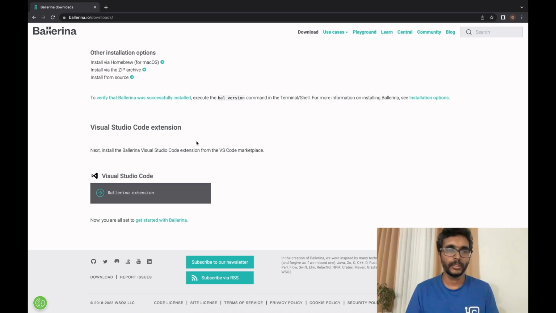Also, you will need to install the Visual Studio Code extension to try out the code that we are writing in this tutorial. You can download the Ballerina extension from the website itself, or you can install it via the VS Code Marketplace from within the VS Code application.